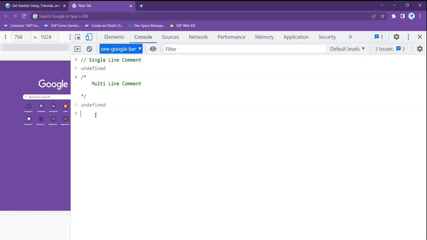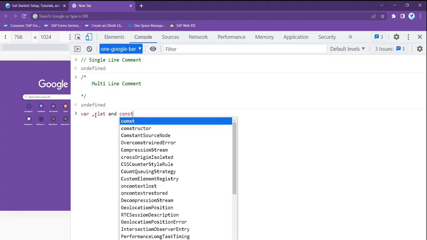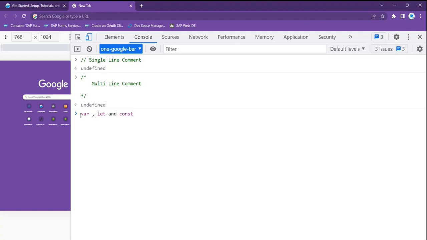To declare variables, variables are declared in three ways. One is var, second is let, and third one is const. So there are three types of variables you can create in JavaScript: using the var keyword, second the let keyword, and third the const keyword.